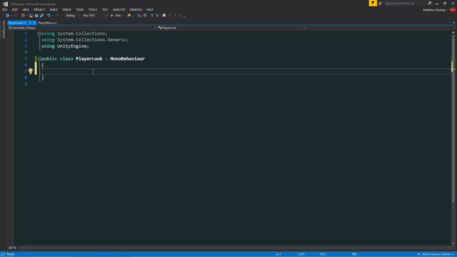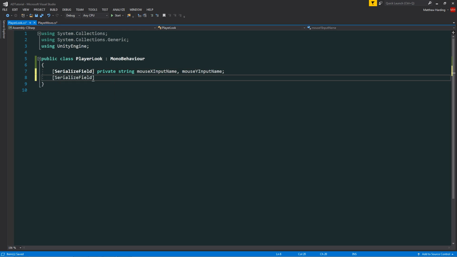To begin with, in the player look class we want 2 strings that store the names for the incoming inputs for the mouse X and mouse Y axis. So we can declare these strings now. I'm going to call the first one mouse X input name and the second one mouse Y input name, like so. Now below that we want another field. This is going to store the value of our mouse sensitivity, and this is a float.